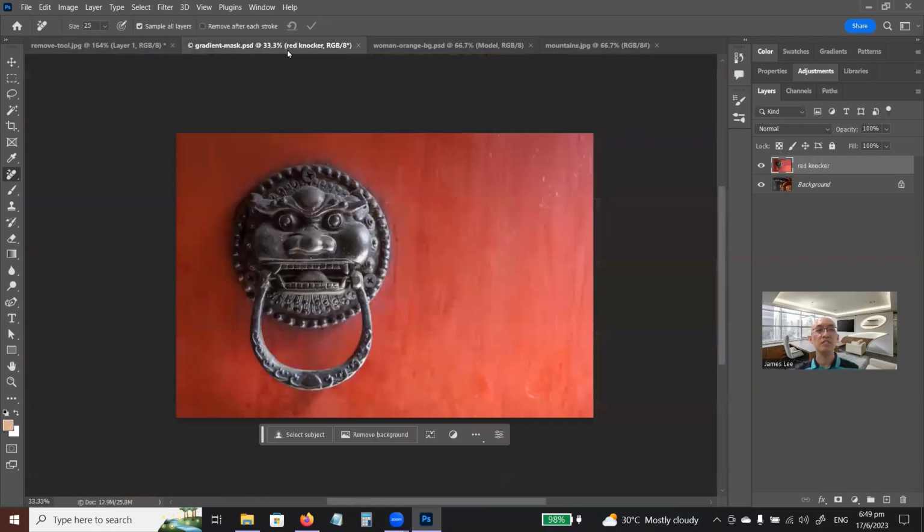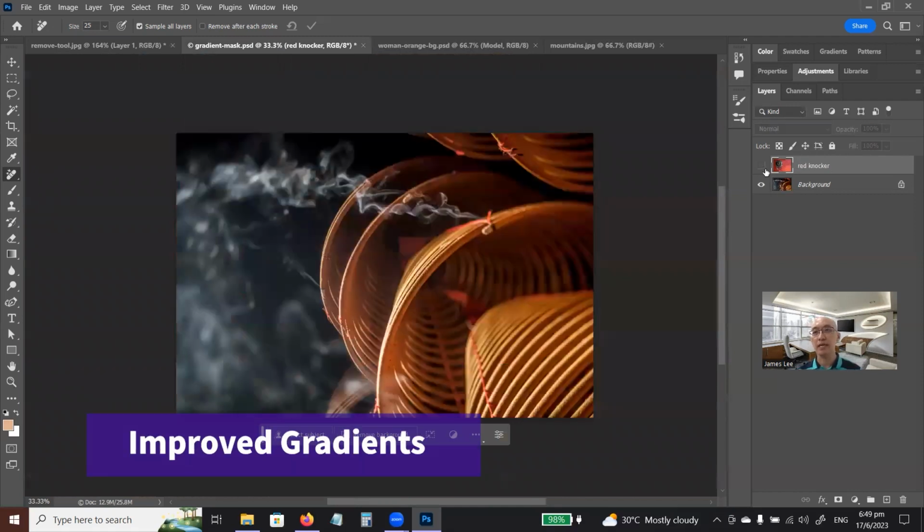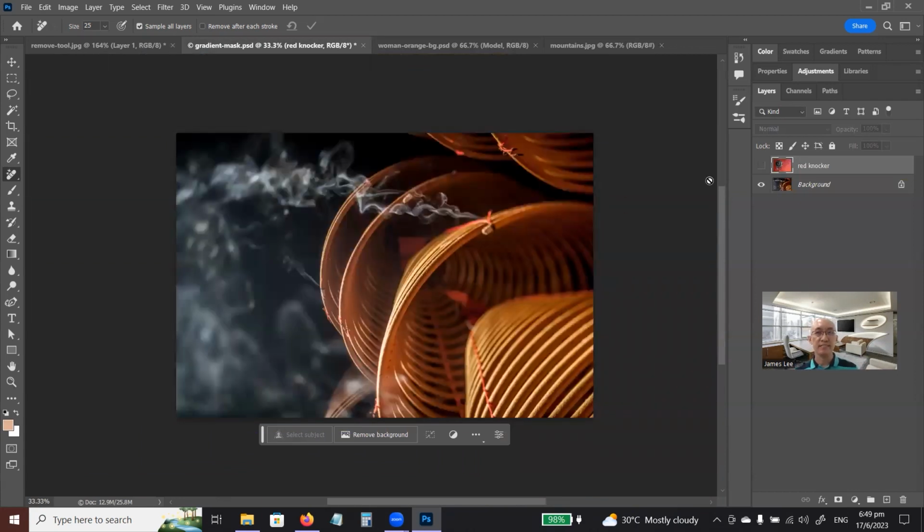Now, the next new feature that this May update has is the gradient tool. I want to share with you this: you can see there are two layers. One is called the red knocker, and one is the background layer. What I want to do is see parts of the red knocker and parts of the incense at the bottom layer.